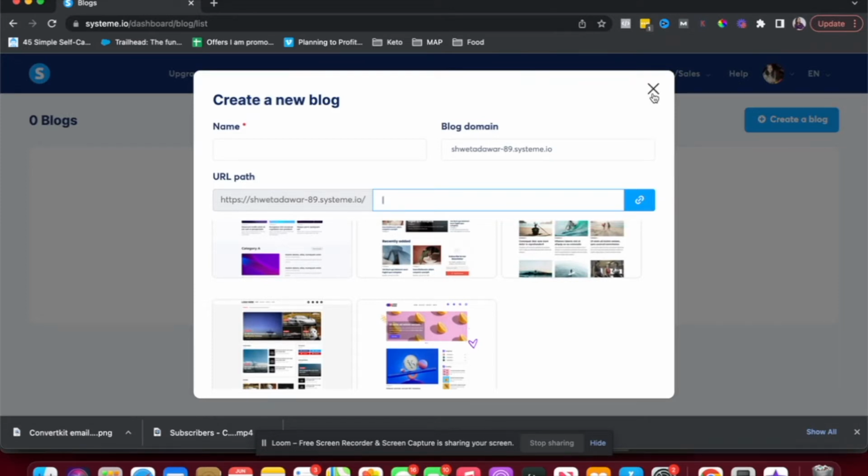This is a good option if you're looking for a free platform that you want to use for sales funnels, email marketing, but you also want to have a blog. This gives you the opportunity to be able to create a blog without having to build a blog on WordPress.